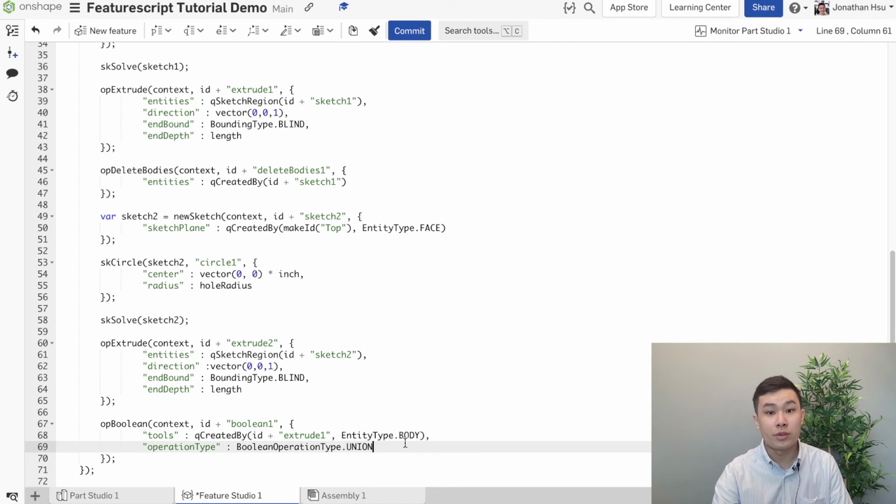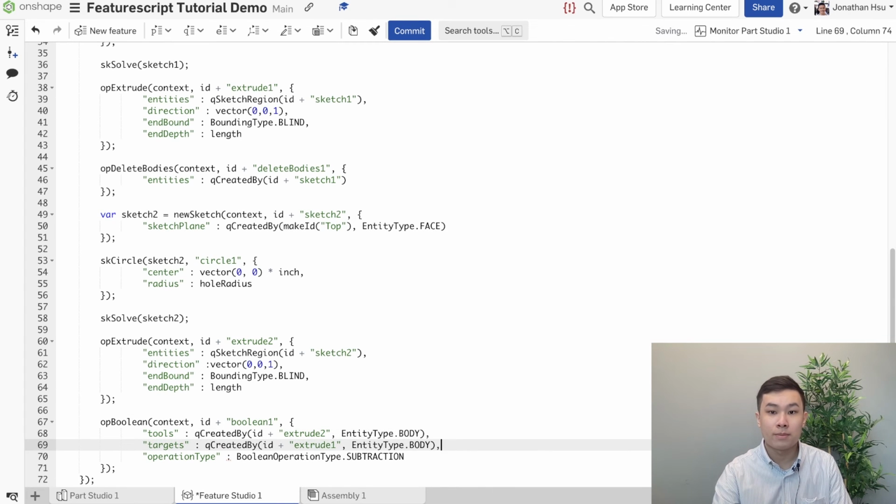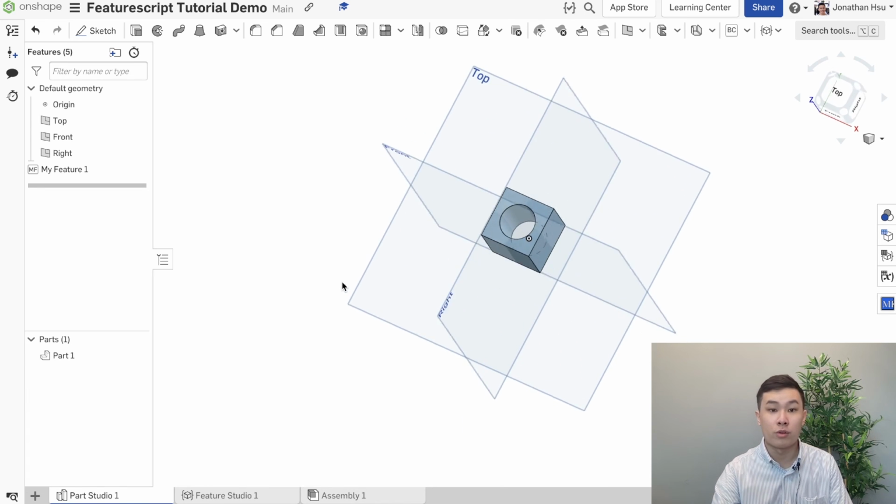Notice that we have to use queries here to define which feature is the cutting tool and which is the body that we want to cut away from the Boolean. This is a pretty simple query, but it's good to take a moment to look at it and understand it. Simply put, the query we use here returns the body that was created using a specific feature or operation, such as the earlier extrude operation.